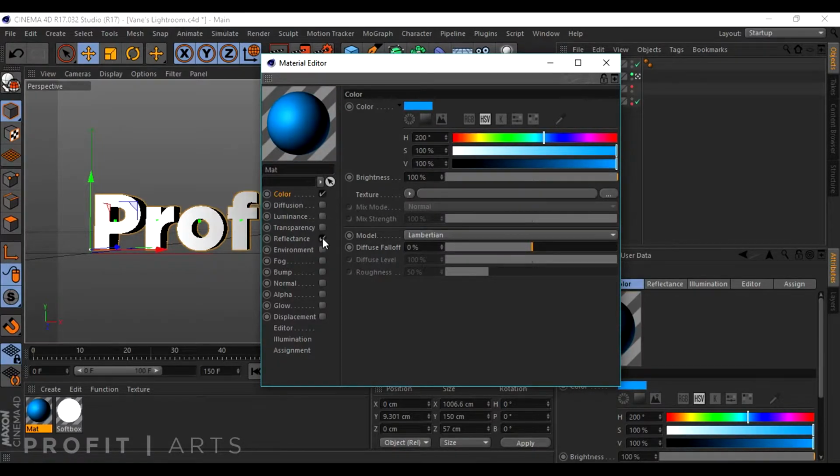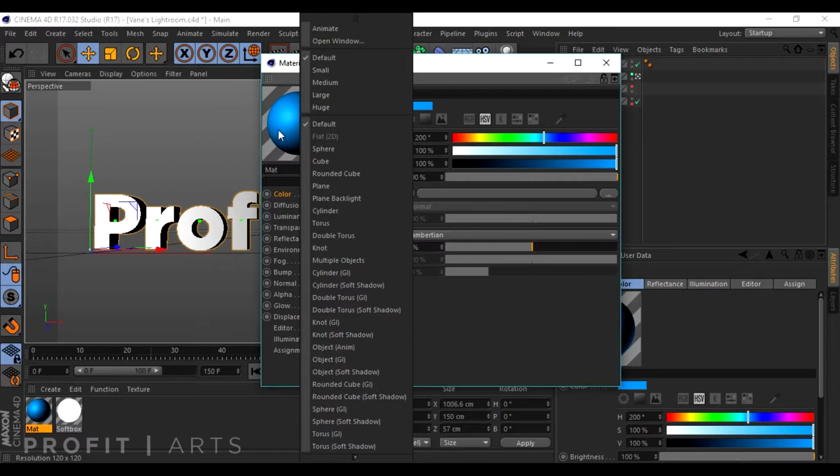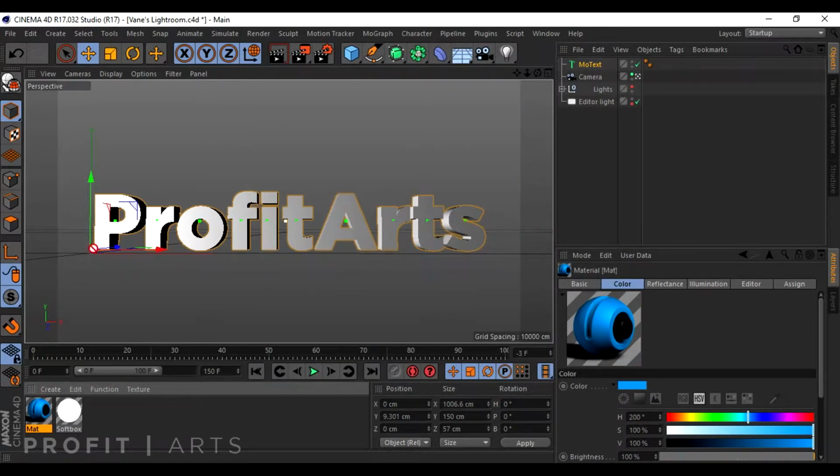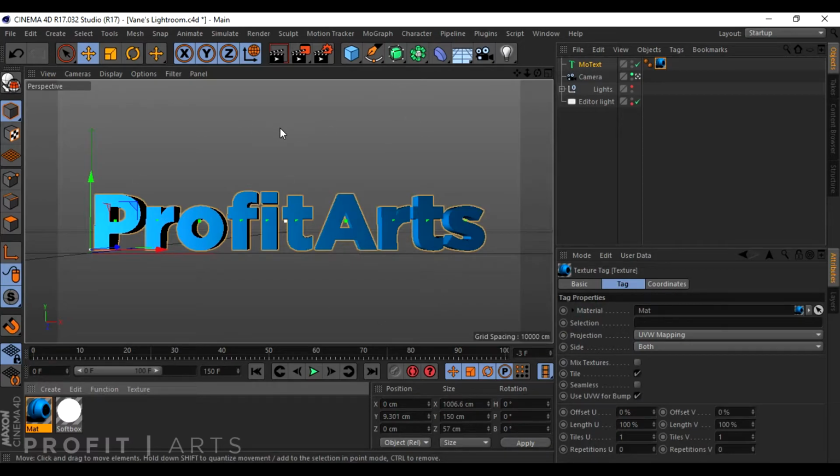And just make sure color and reflectance are checked. Color will be checked, but just check reflectance, and right click on this ball over here and choose object soft shadow, and this gives it this material. So just drag this onto the text and you see it has been colored.